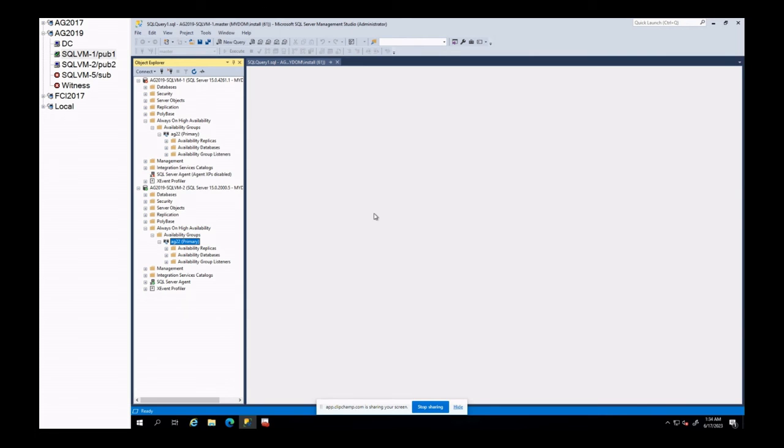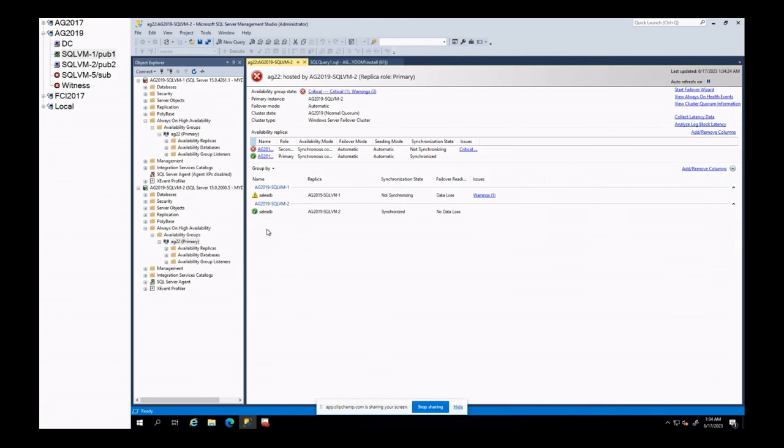Okay, let's see the dashboard, how it goes. So in the dashboard, okay, as you can see, there's something wrong with primary, previous primary, I mean. So it is not synchronizing, there's something wrong. As a result, the second one became primary. Okay, this is automatic failover.